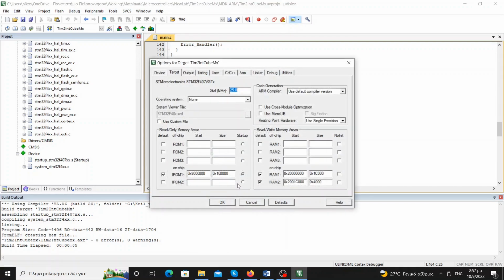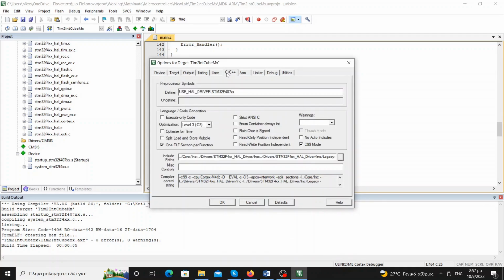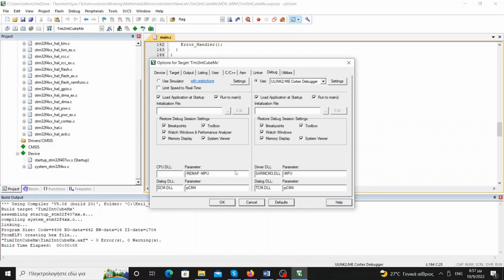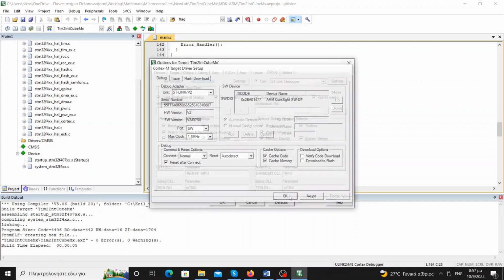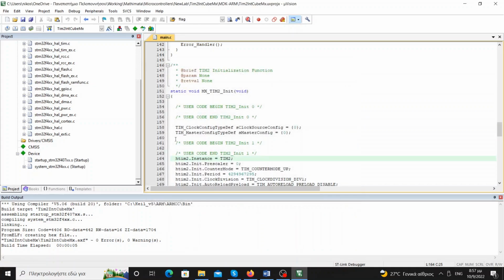Open the options here. We see that things concerning the C++ compiler have already been added from the CubeMX tool, but I have to go to the debug and change to the ST debugger in order to connect with this method to my board. No JTAG, but software. Okay, it is found, as we can see here. So it is okay, I think, and we can download this project.